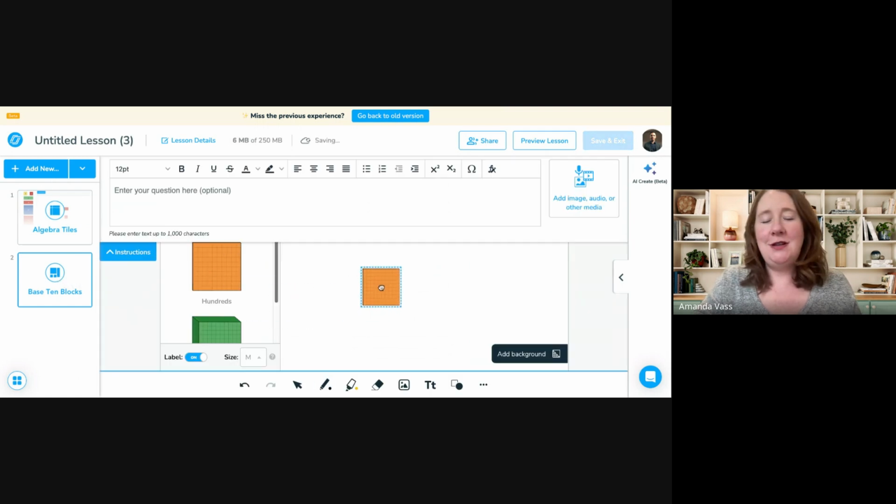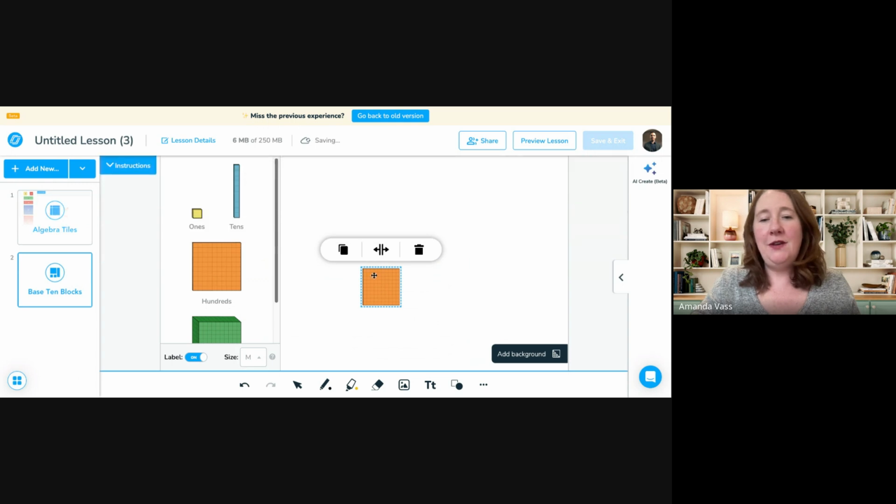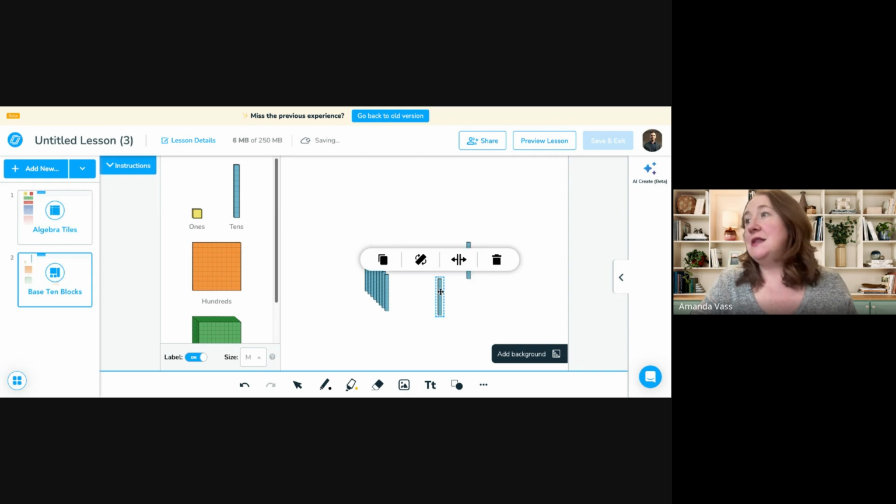So again, just teaching children place value. You can now take a hundredths block and split it up, and they can actually take it and move the pieces around so they see that it's made up of 10 tens. So these tools are now available for you. Midland got early access to them, so please start using them and enjoying them and playing around with them. You didn't have access before 2025, so this is new for everyone.